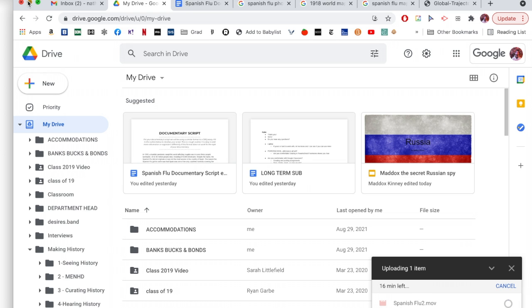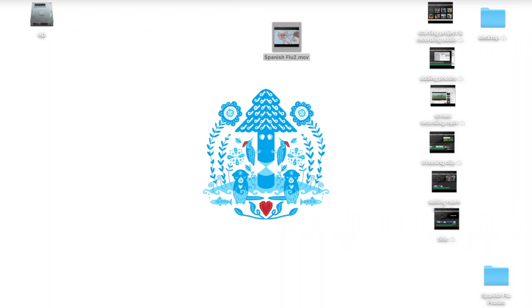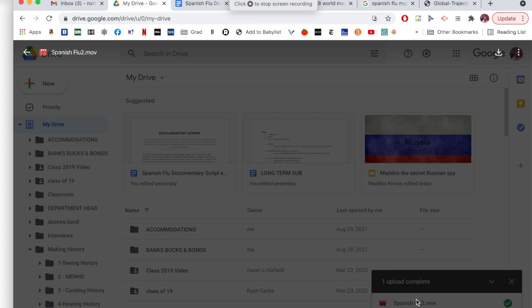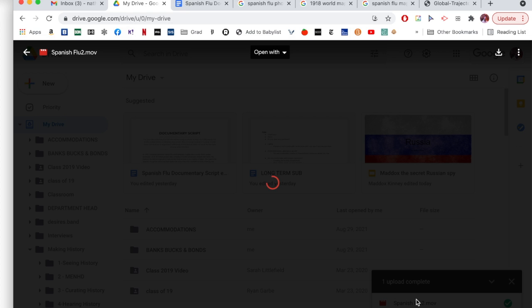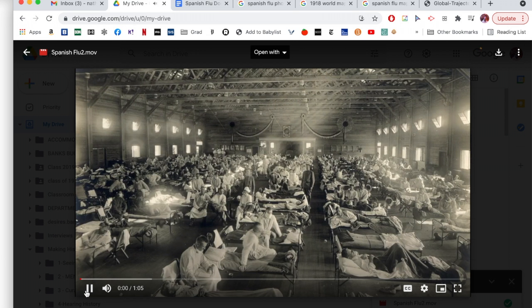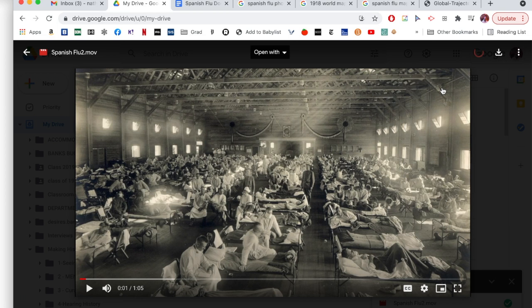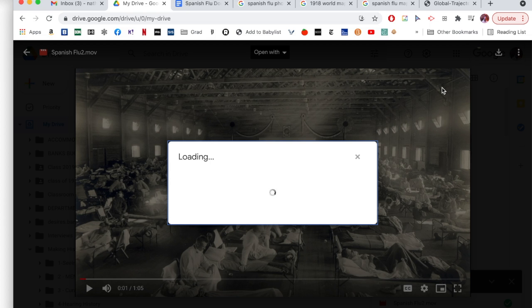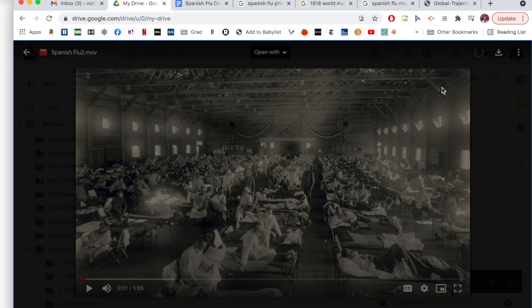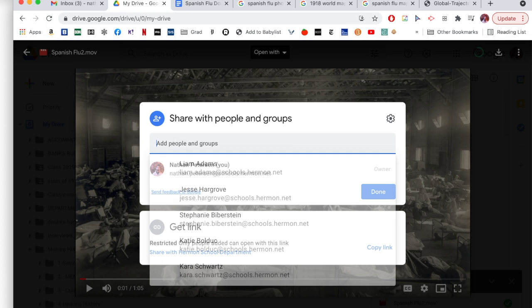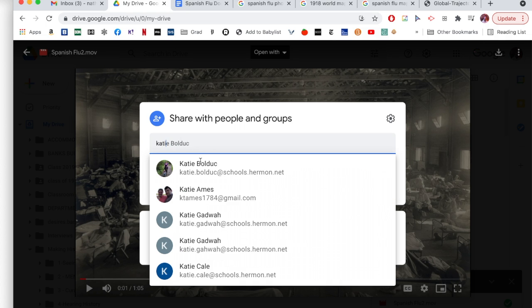So you don't want to wait till the last minute to upload these because it does take a little bit of time. So it wouldn't want to be right when you present it. Also, you can share it with Miss Bolduck by opening it once it has uploaded to Drive, and go to those 3 dots in the corner, say share, and then you're just going to type in your teacher's name, and then that will allow you to share your project with them if that's what they prefer.